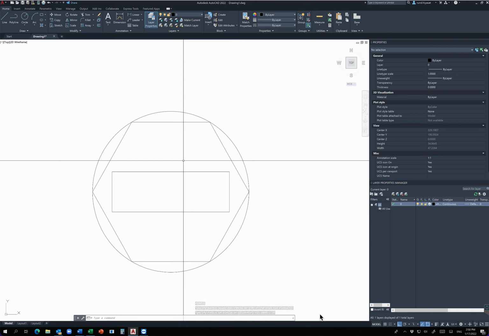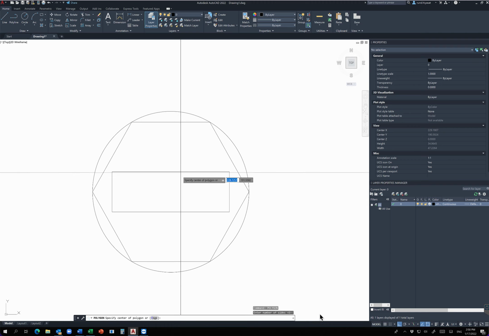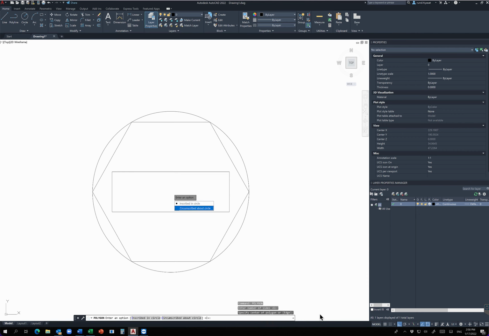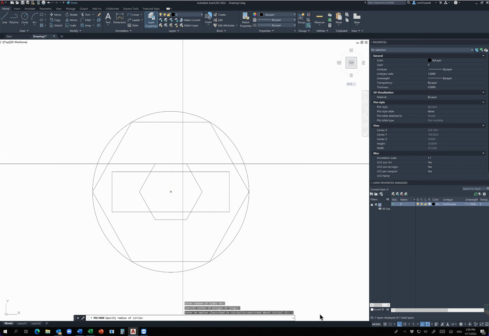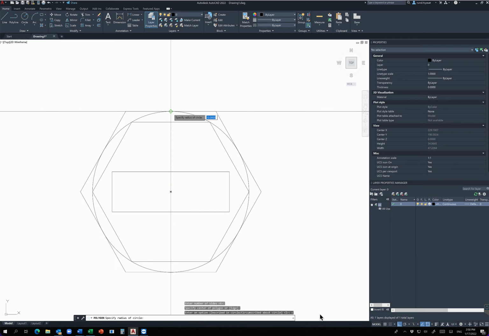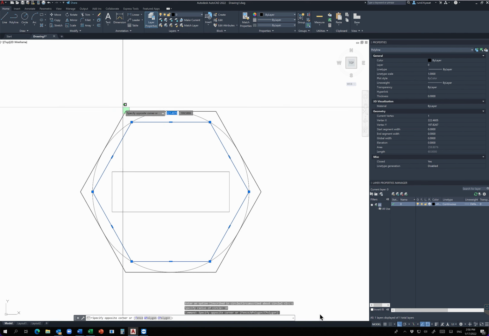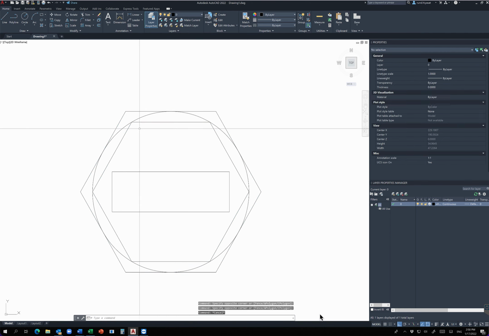Now, I'm going to type this again and go to Polygon, and I'm going to choose six sides as well, and I'm going to specify the center to be the same center, which is right here, and I'm going to choose circumscribed around or about the circle, or I'm going to type C. And the radius of the circle we said was 10, and you can see the difference between the two. So this is inscribed, and this is circumscribed around the circle.